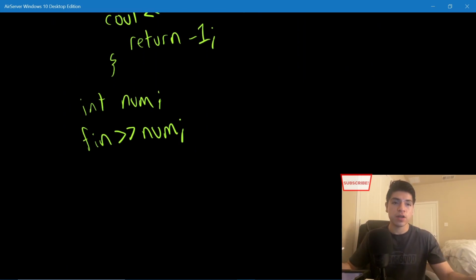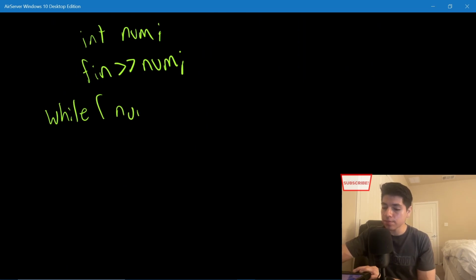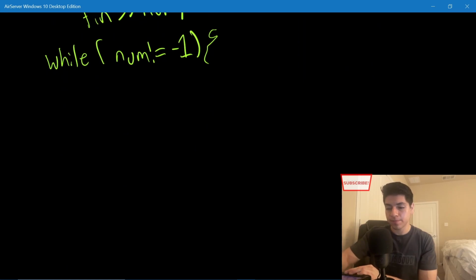Next up, we're going to create a while loop to actually traverse the entire file and store them into a linked list. So like I said, I'm going to use a while loop, and I'm going to do while num does not equal -1, since that's where we want to stop grabbing integers. We're going to open this loop.